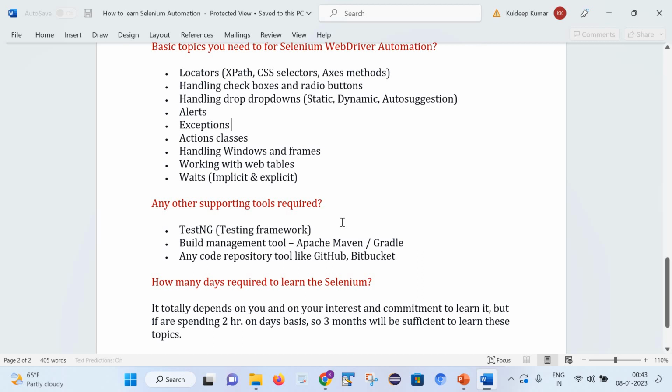Apart from that, we should know some basic knowledge of supporting tools like TestNG. TestNG is basically a testing framework, and with the help of TestNG, we can control the test case execution. Along with that, it provides reporting capabilities. For the starting point, I will say just get the basic idea of how you can execute your test cases with TestNG, right? And there are build management tools like Apache Maven or Gradle. You can learn any of these. But as I told, you need just basic knowledge. Okay, you don't need to be an expert in any of these tools.